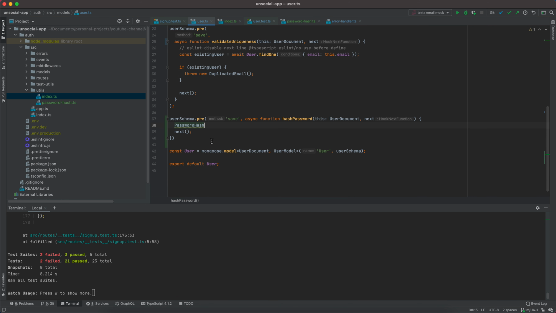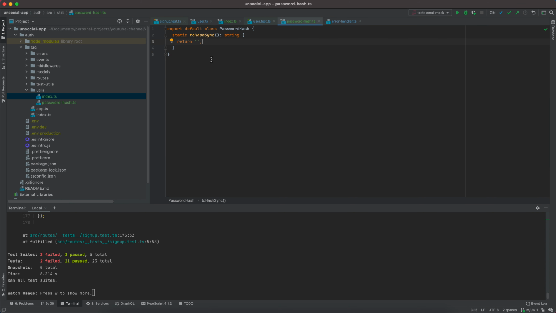But the interesting thing is that I can come to the PasswordHash class and I can call the method toHashSync directly, and it's not going to complain, even though this is not an instance of that class. Because the method is static, I don't need to have an instance, because the method will be the same for all the instances. So I can directly reference the class, right? Now that you understand a little bit more how it works, I want to go back to my password hash and implement this toHashSync.